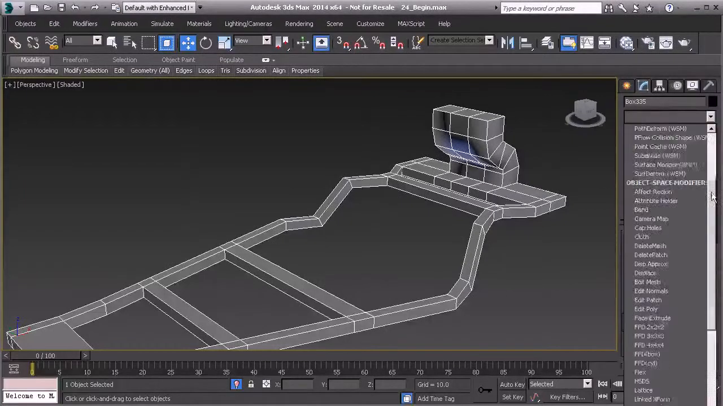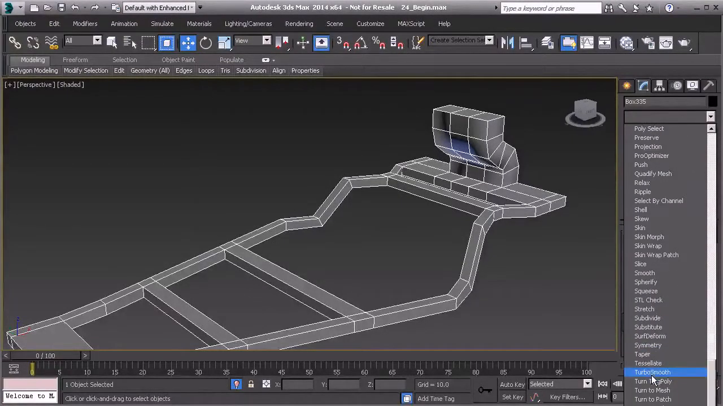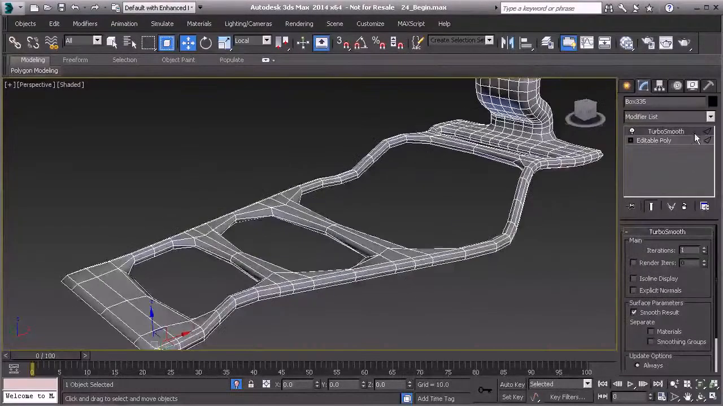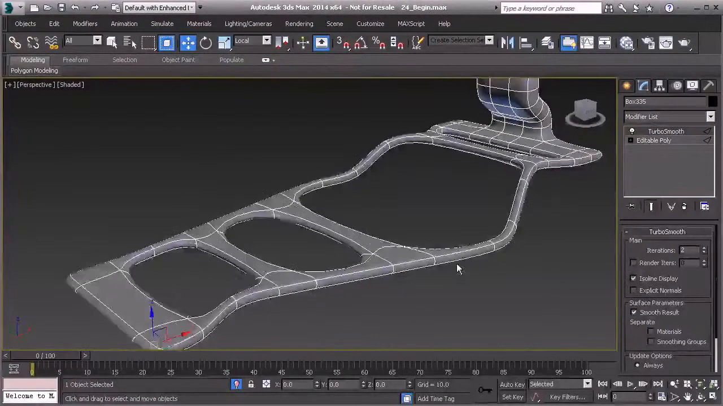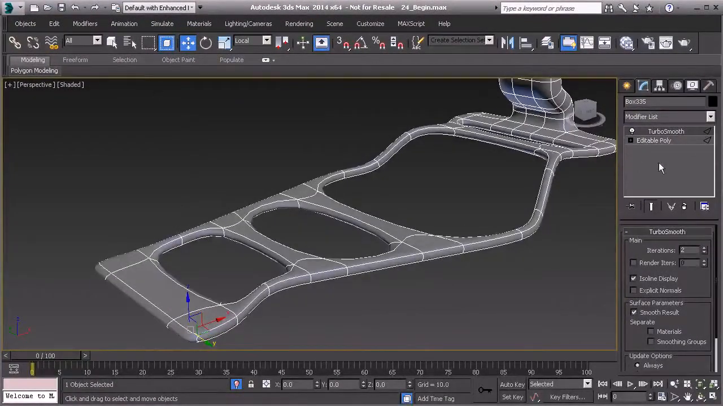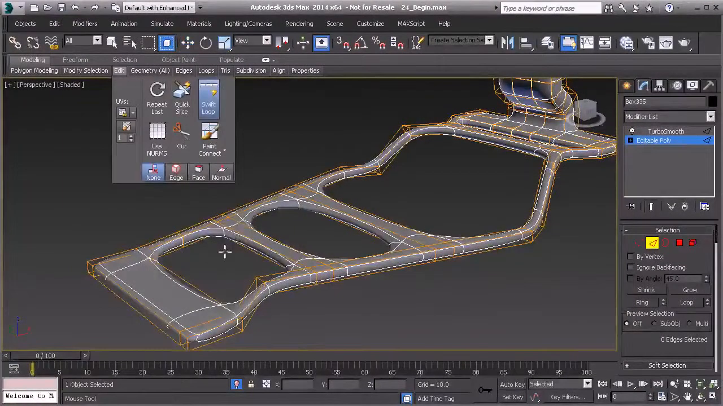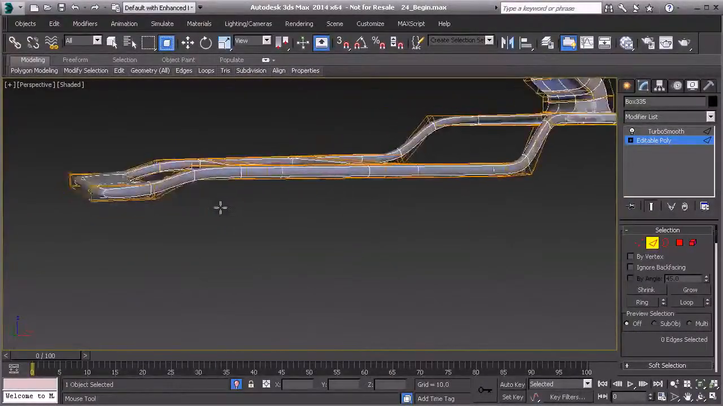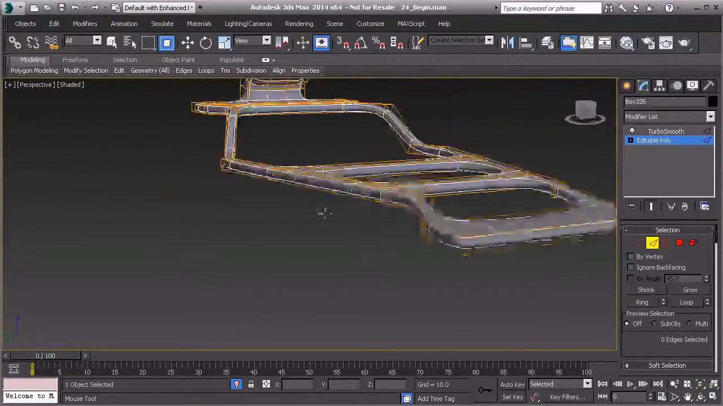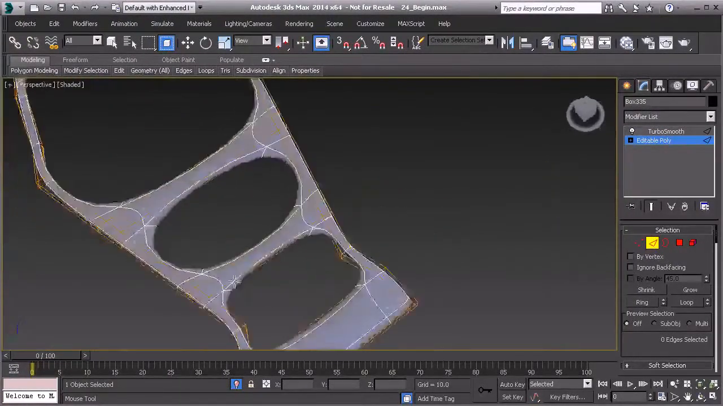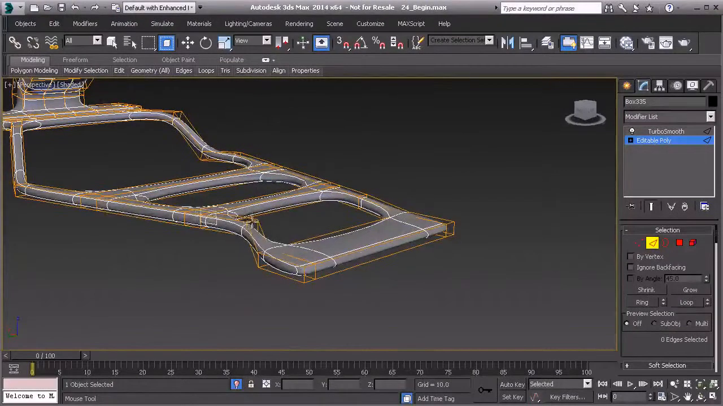So let me add this one. This one might be a little trickier. So we'll go ahead and step through this one. So 2 iterations, isoline display, and show end result. And we'll use Swift Loop. And it looks like something is a little off on this. It looks okay. No, it looks fine, I guess. This was kind of throwing me off right here.